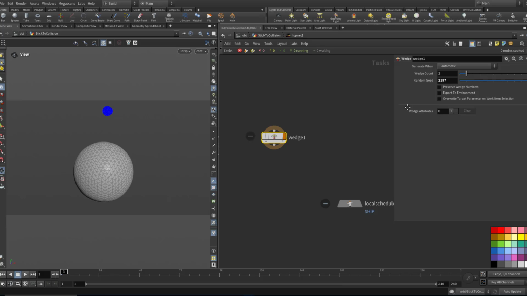What we want to do is first of all tell it how many variations we're going to have. And we said there's 3. We want to make 3, and that's this wedge count. So let's put 3 in, or you can drag the slider.